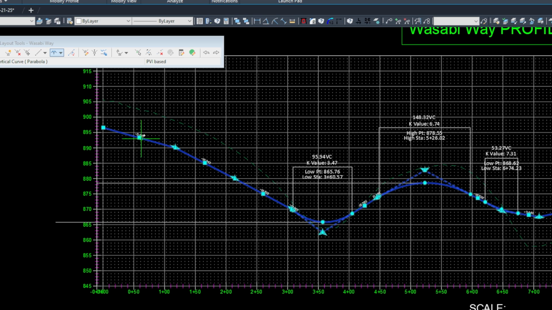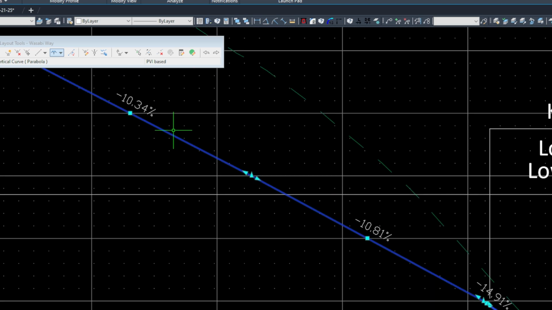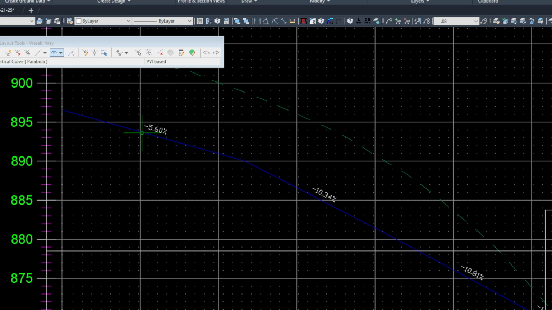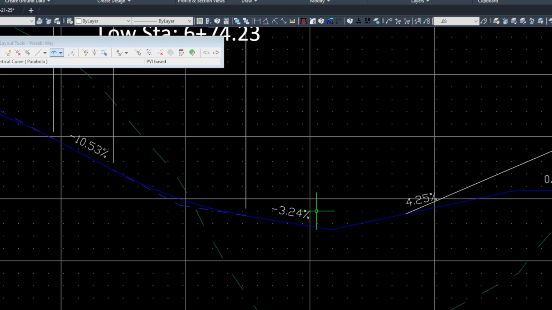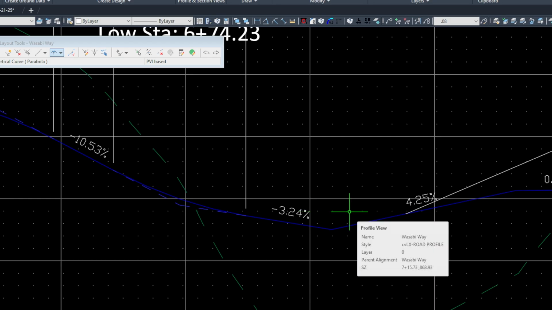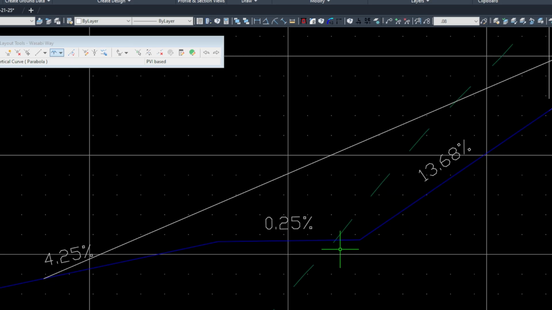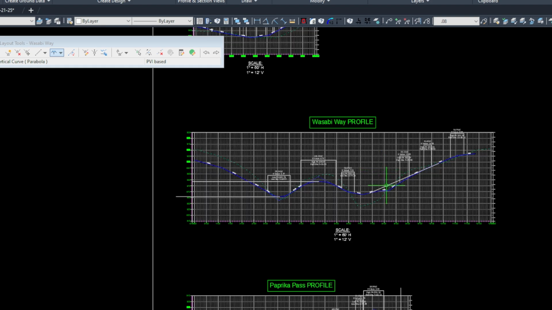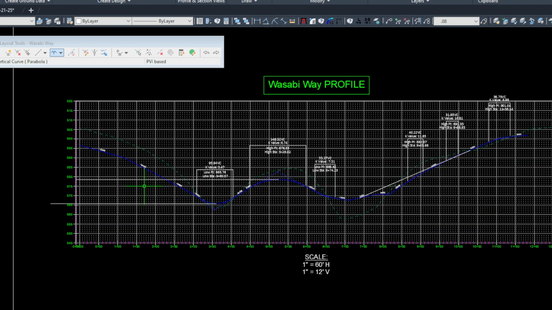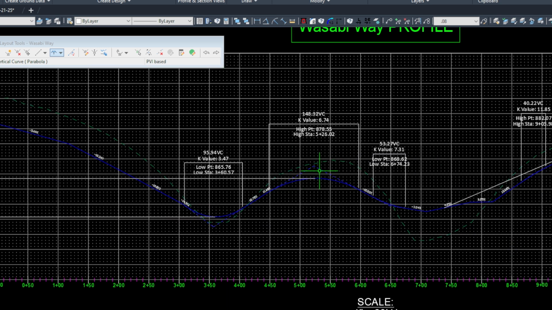a bunch of vertexes, so 5% changing to a negative 10%, and then 10.3% changes to 8% without any curves there. This is just not right. It's not going to be correct when a contractor grades it in. So if they grade in what you designed, and ultimately if you design something like this, I mean, especially right here, we go from 0.25% to 13%, right? There has to be some sort of curve there.